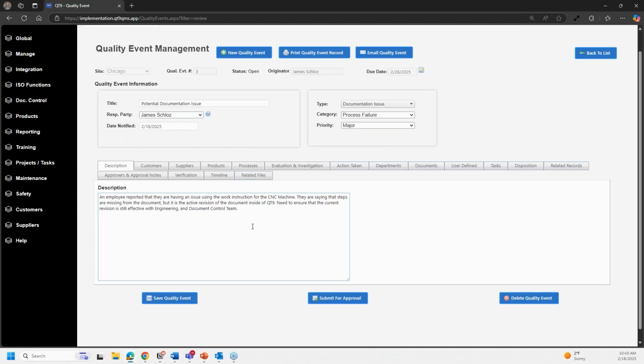So in this case here, we have a potential documentation issue. All right, so I've got a title here, I've got the type, I've got the category, and I've got the priority. Now, for the description here, I've already indicated that an employee reported that they're having an issue using the work instruction for the CNC machine. They're saying that steps are missing from the document, but it is the active revision inside of QT9.